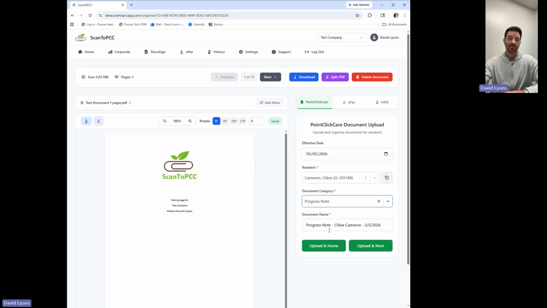So once I have that information all I have to do is hit one of these 2 green buttons, upload and homepage, upload and next. Upload and homepage is going to take me back to that list of documents that I need to get in my resident's chart. Upload and next is going to push to my resident's chart and then just load up the next document in the queue. So you can walk through these really, really quick. It's going to remove about 8 steps for you right now. So you select your resident, select your document category, upload and homepage, upload and next.